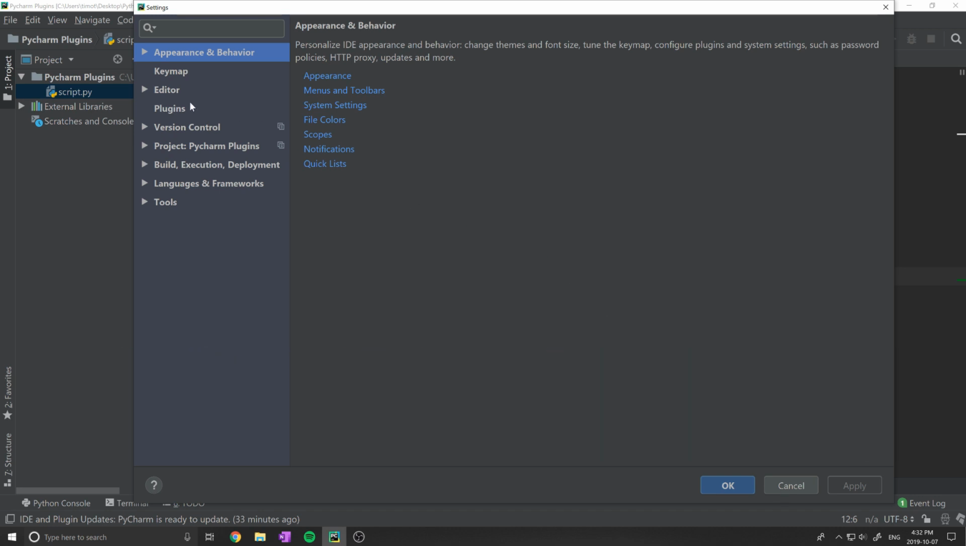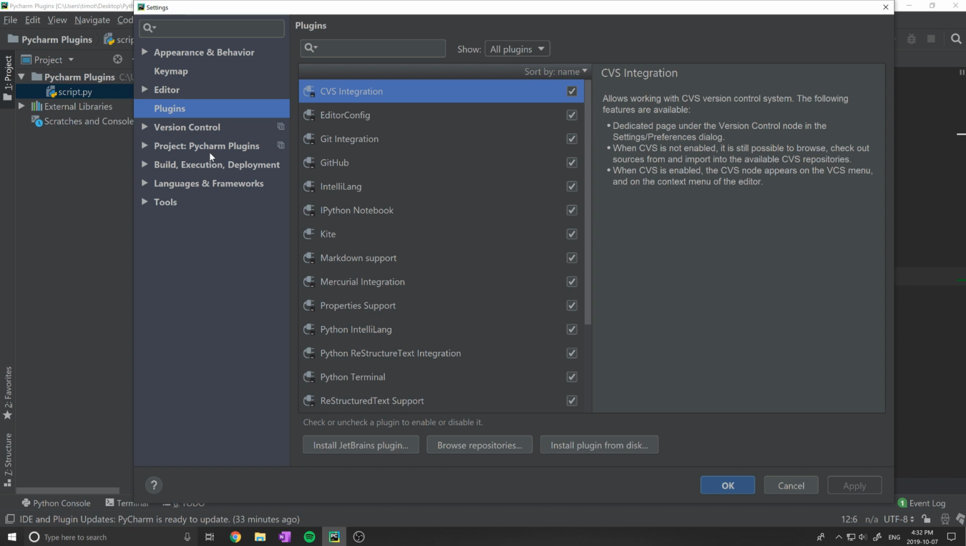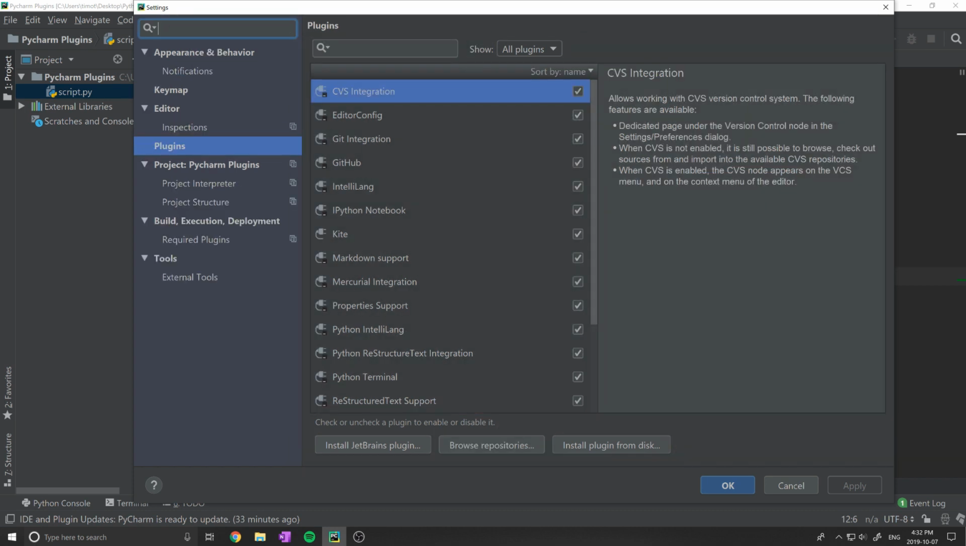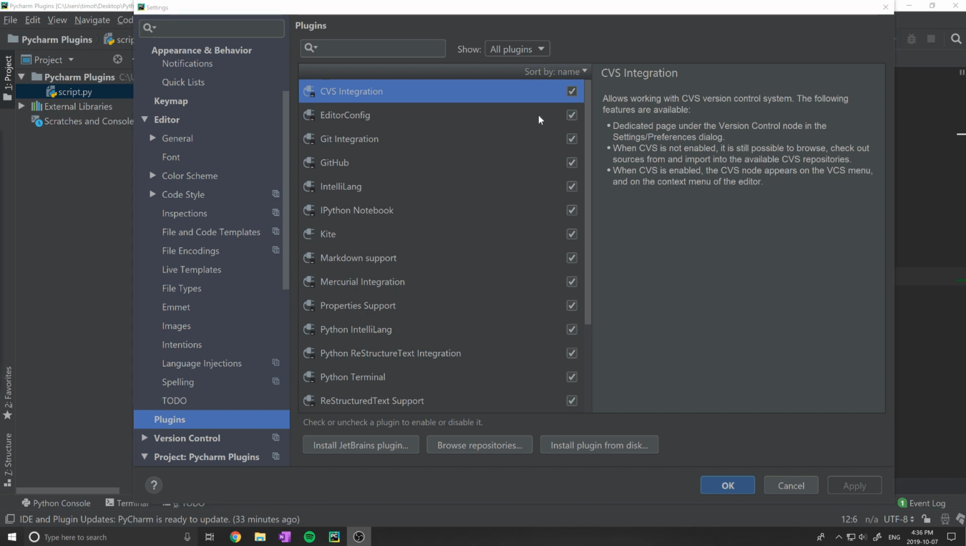From here, what we're going to do is locate the Plugins tab in the sidebar. If for some reason it doesn't pop up for you, simply type Plugins here and you should see it popping up on the sidebar. Now here you can see a list of pre-installed and recommended plugins from PyCharm. You may have already installed these when you installed your IDE, so through the rest of the video, what I'm going to do is show off the most useful plugins that you can have for PyCharm.